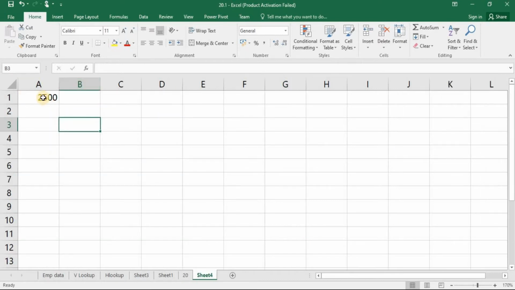Here I have a number. I want this value to be linked to another cell. If I change this cell value, then the linked cell value should also change. I am linking this to cell B3. For this, go to cell B3, type the equal symbol, then select the source cell. This cell value has been linked to this cell A1.